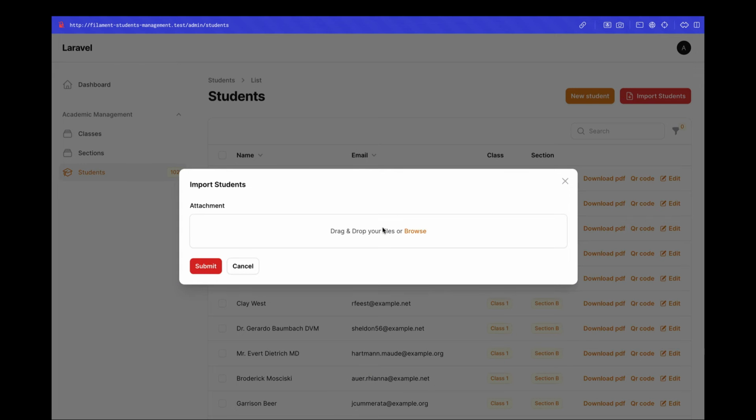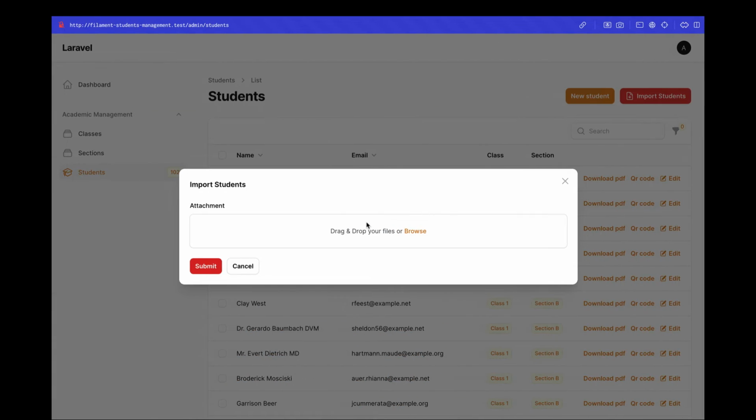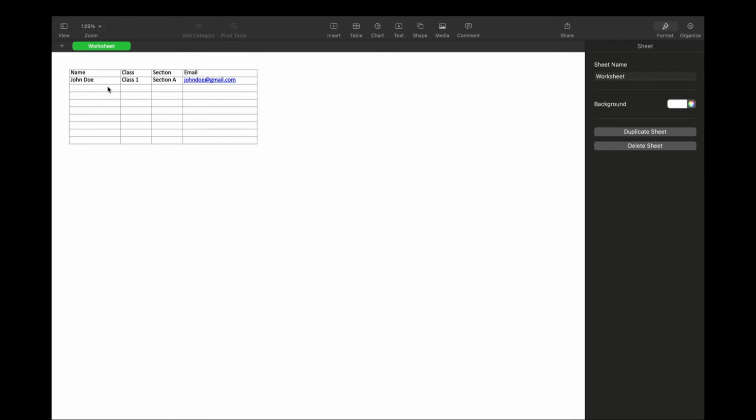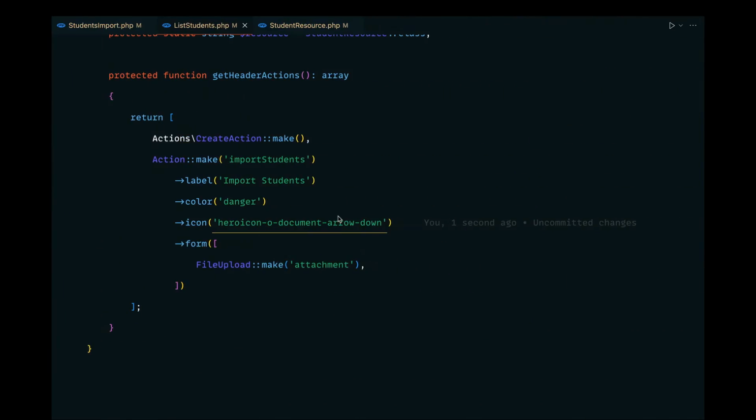If I click on it, then as you can see, we have a form where we can now upload the Excel file. And the Excel file that we are dealing with in this case, I've already prepared, and I just want to show you the Excel file, and then we will actually implement this whole flow. So this is the Excel file. As you can see, we have the name, the class, the section and the email. And based on these headings, we are accessing these records in our import file.